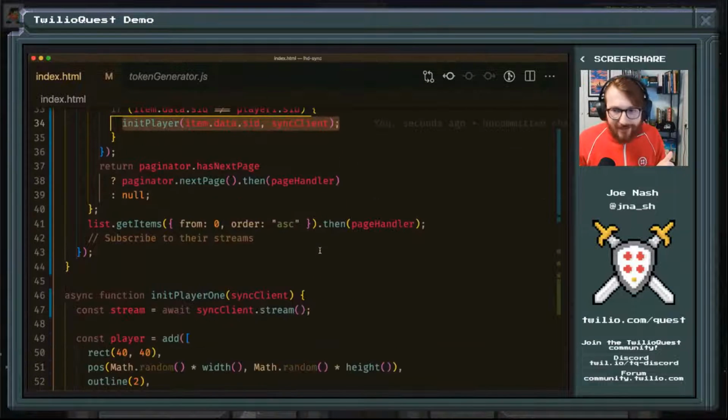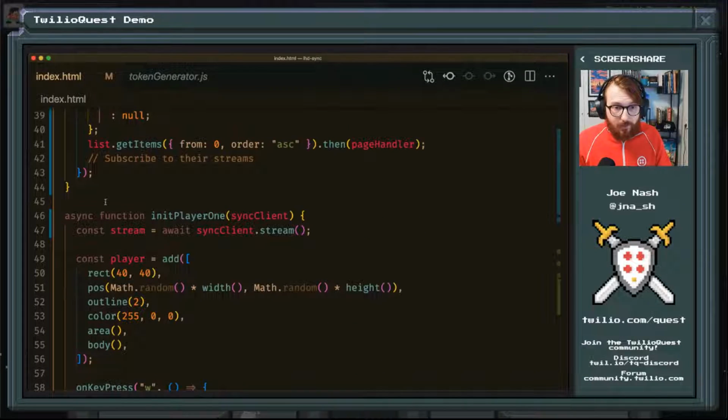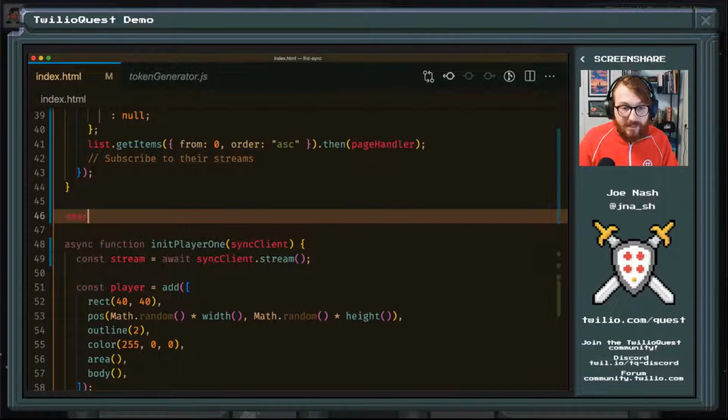Initialize player. We do not have that function. We are going to have to create that function. And as I said, that function is going to be very similar to the initialize player one that we already have. So we've created our own player, and now we need to create the other players.